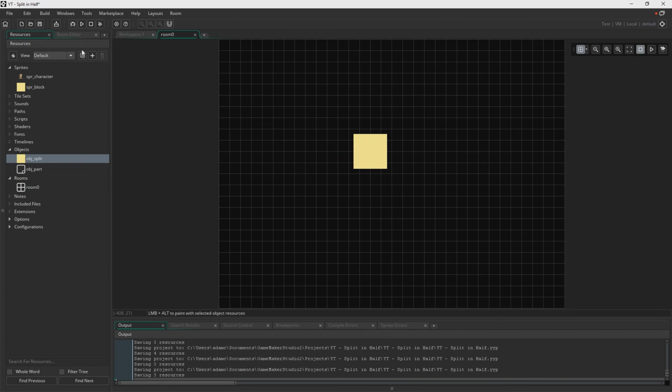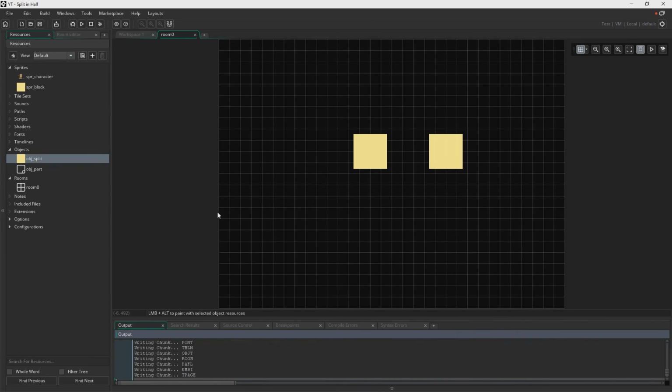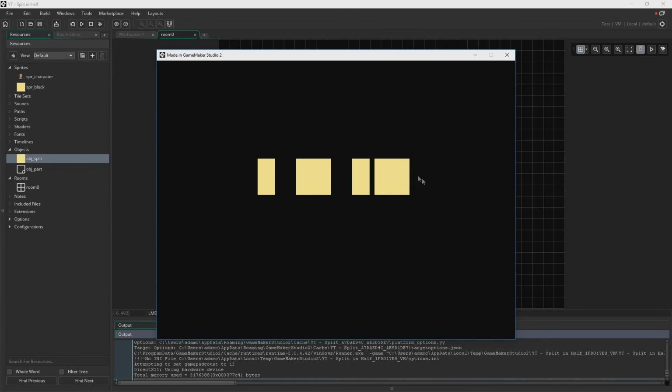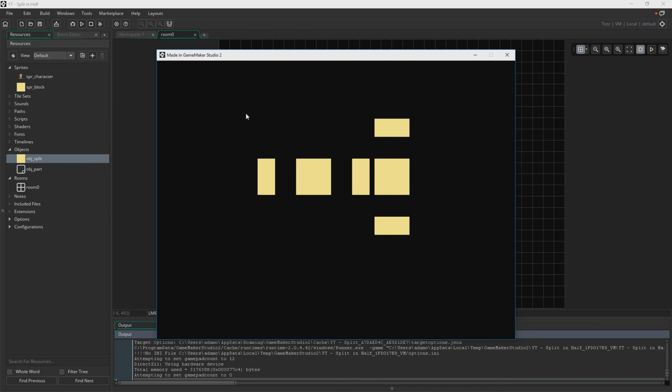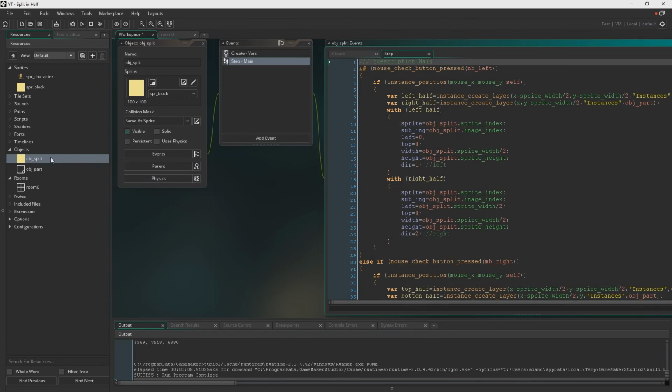It's not quite finished yet, but let's just see the effect so far and what we've got. There we go. But as you can see, it doesn't fade out and we still need to destroy the object as well, or it's just going to stay there.